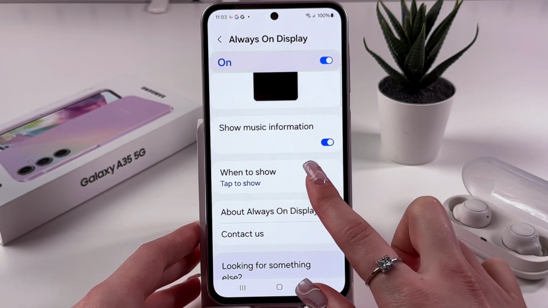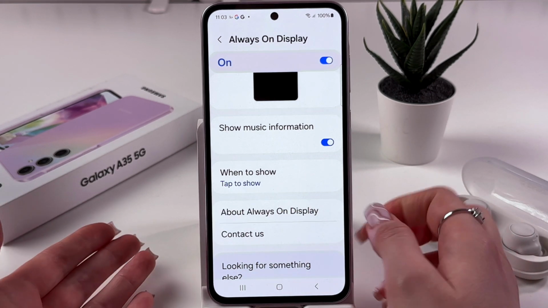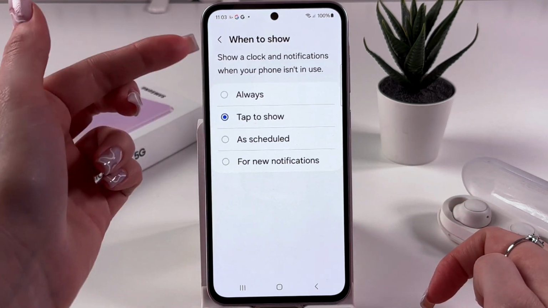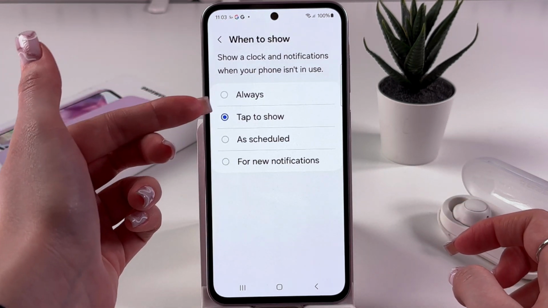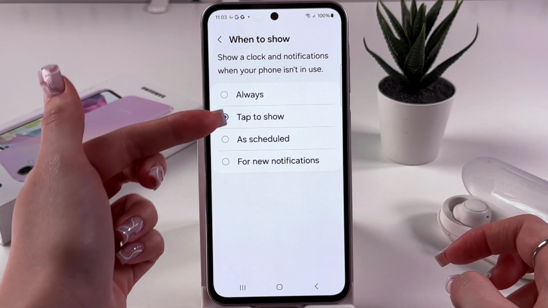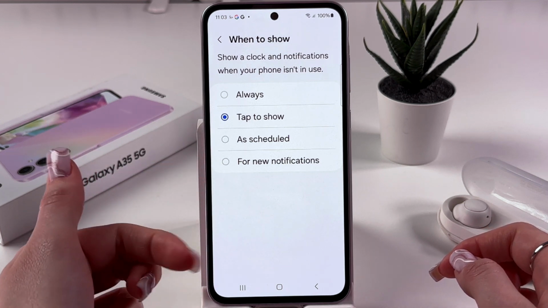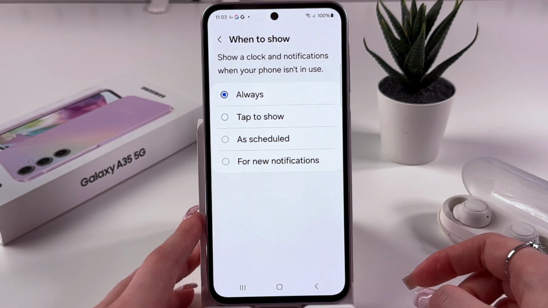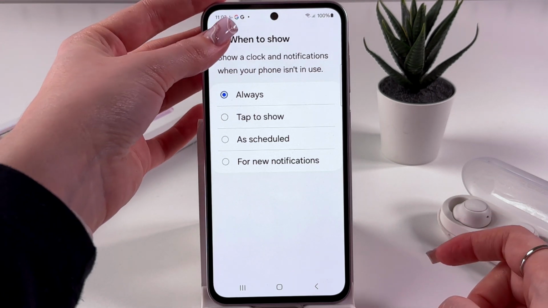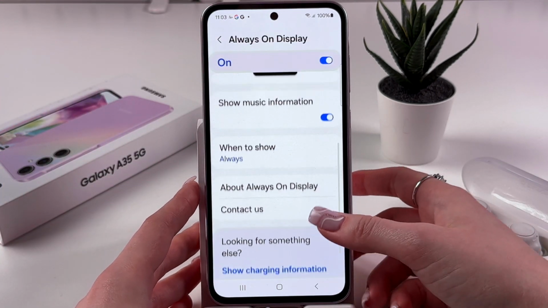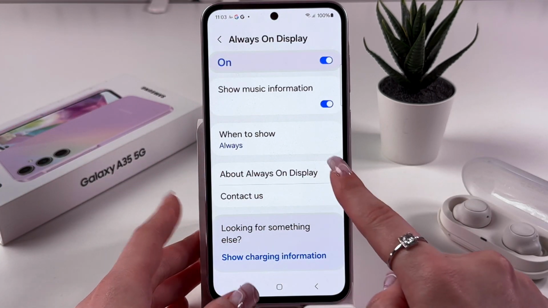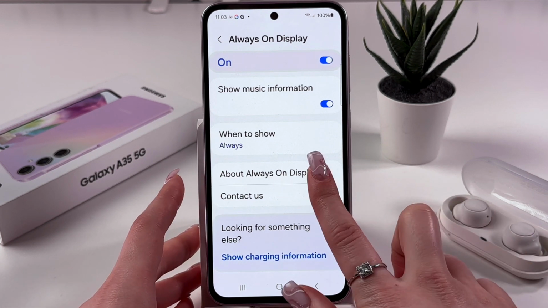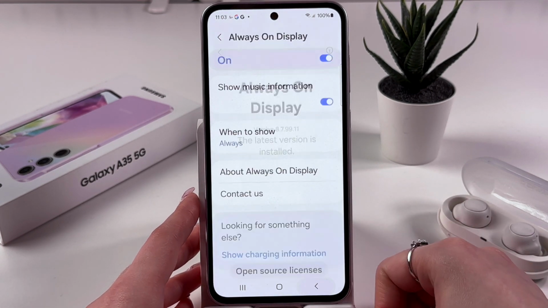After that, we can choose when we want to show always on display. We got 4 options: to always show it, tap to show, as scheduled, and for new notifications. For example, let's select always and save the changes using this back arrow. Also, you can read some information about this feature if you tap here.